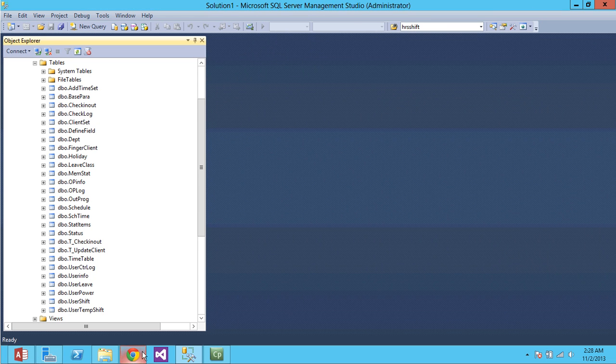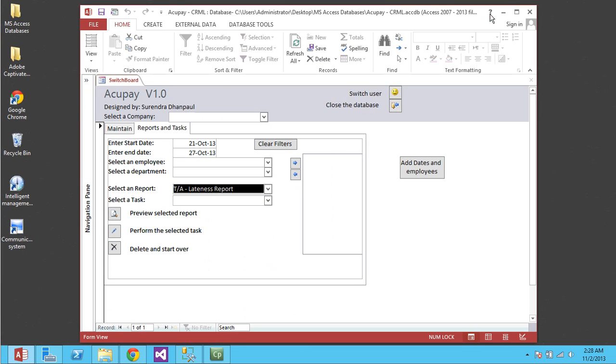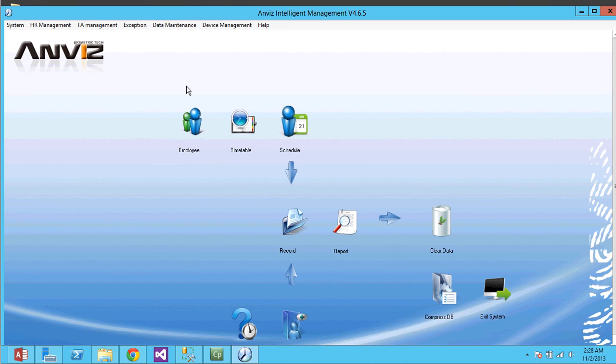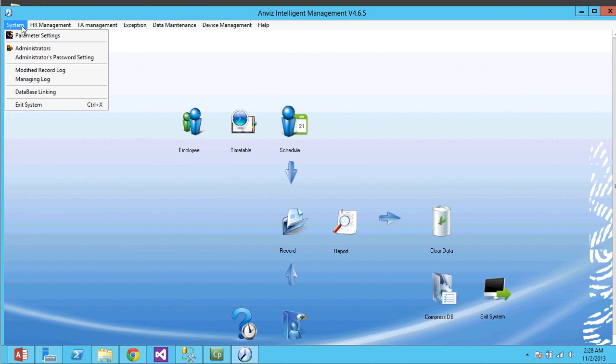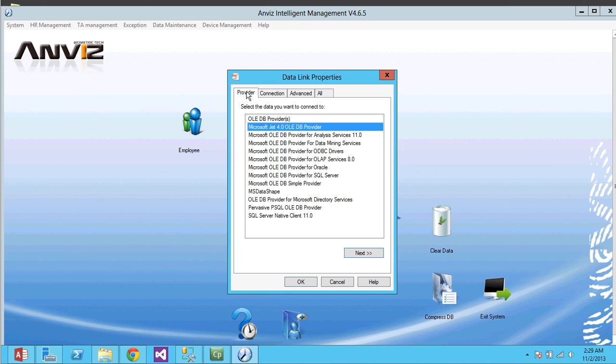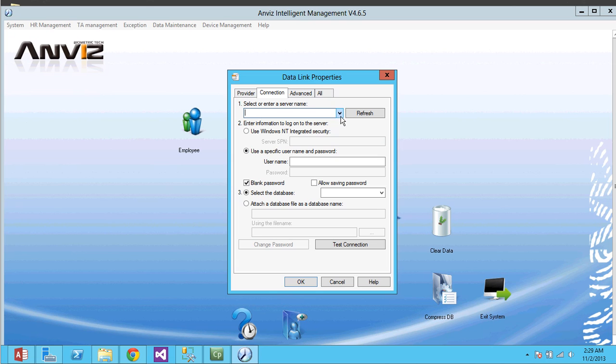Now we need to create a DSN for this. The default password is blank for the Anviz software. This here is basically the Anviz software system. Now, database linking. Notice, this is where the database link is. Now we don't want that. We want an SQL Server client system. Now we're going to take the server name here.